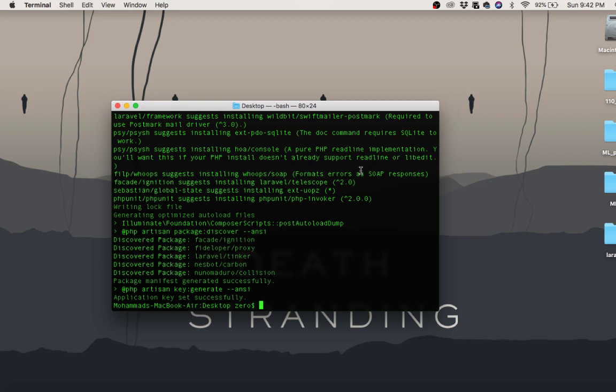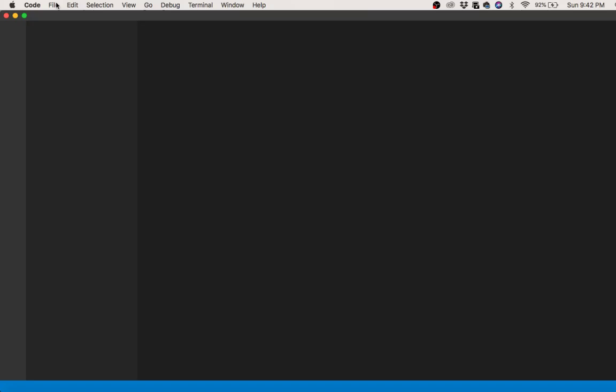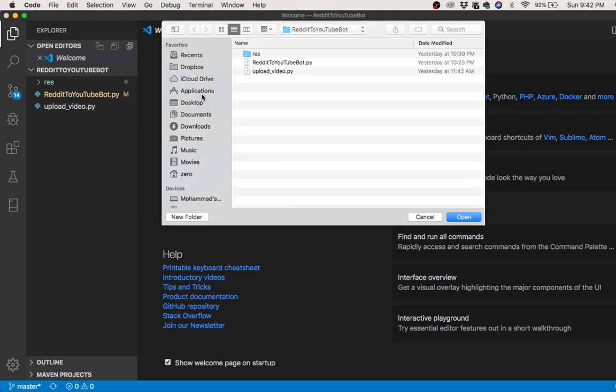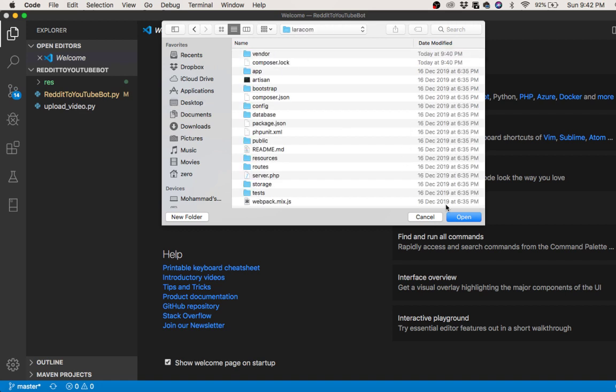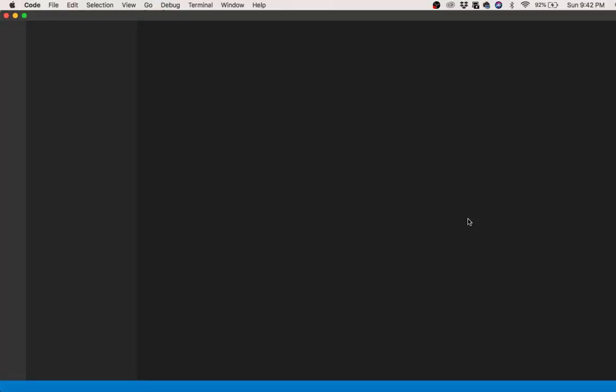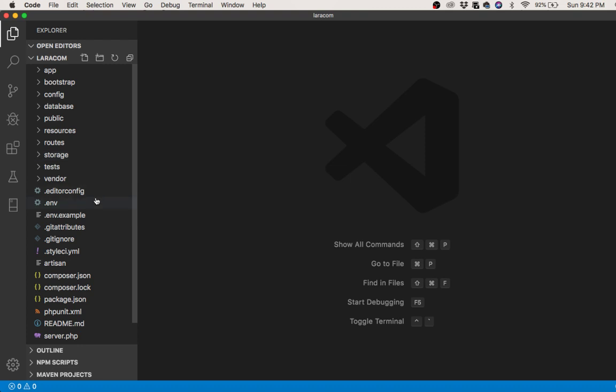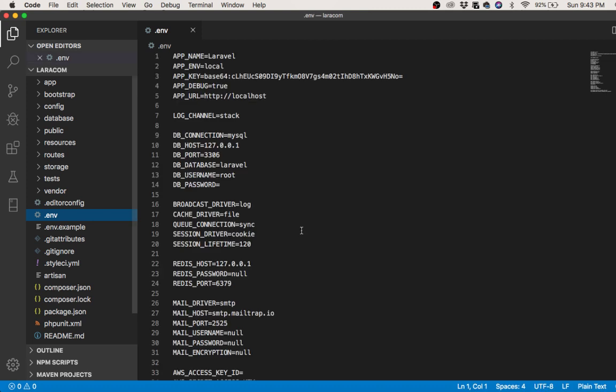Okay. So open your Visual Studio. Then open your project, Laracom. Open. All right, so before we start, you need to make sure to configure the database connection first. Okay.